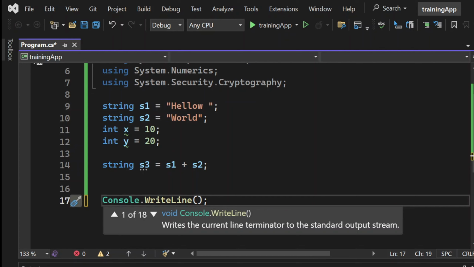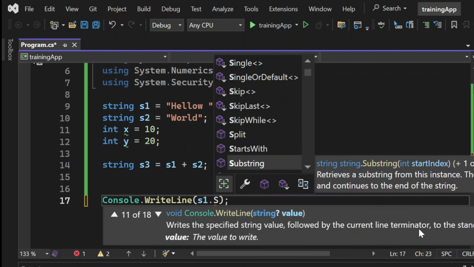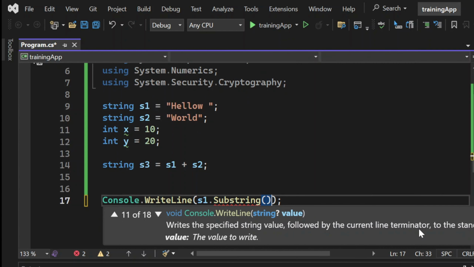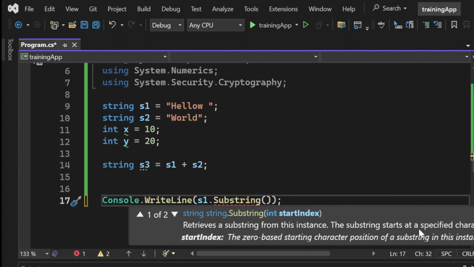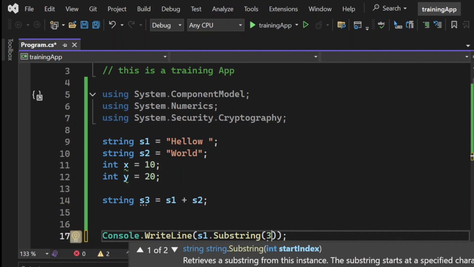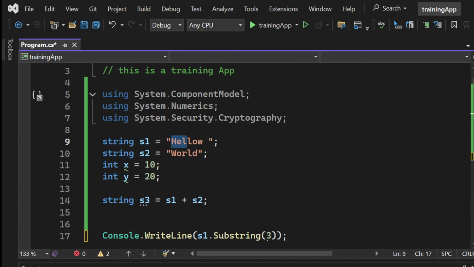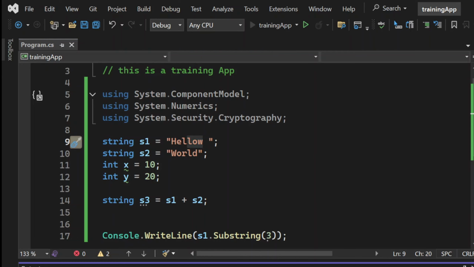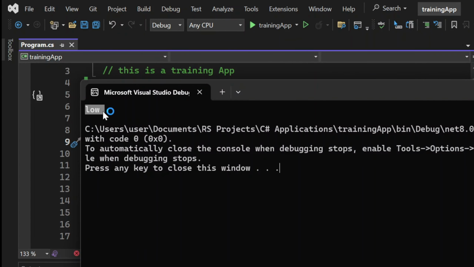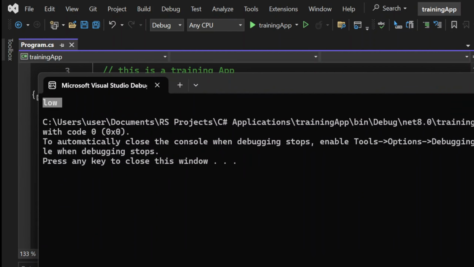Also, we have substring. So what is substring? Substring means give me the chain of characters starting from a specific index. So let's say s1.Substring, we open two parentheses. Give me the substring starting from 3. What is 3? If you count here 0, 1, 2, 3, it should start from n all the way to the end. Let's see if it works. Yes, and it gave you "lo", which is a part of the string starting from index 3.